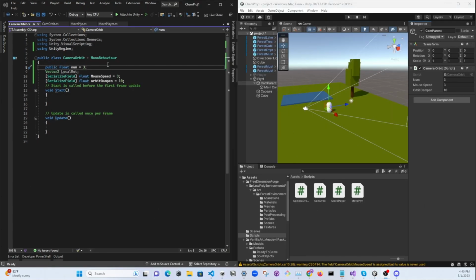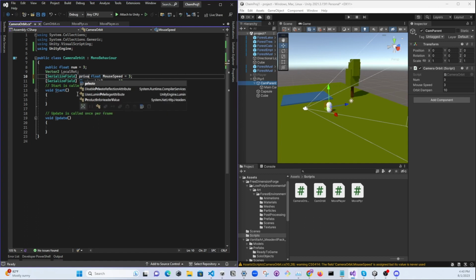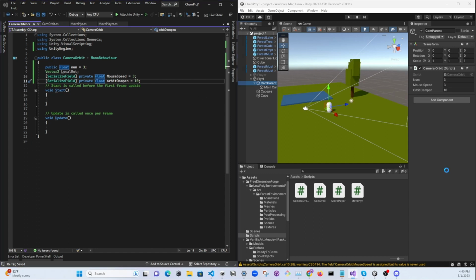Awesome. So you see I have public floats, and you can see those in the inspector within the script component, camera orbit. But you can also see these variables. So that's basically what this does. If I made it private, those fields would still be there. Cool, and you see they're still there. So that's what this keyword is for. So more you know, and we'll move on.